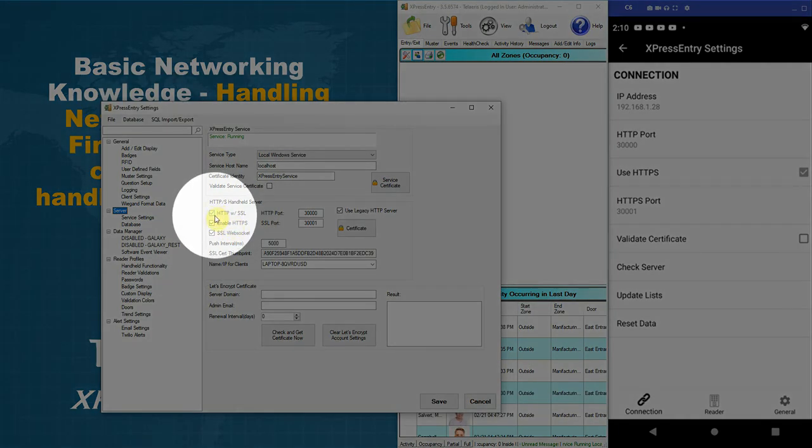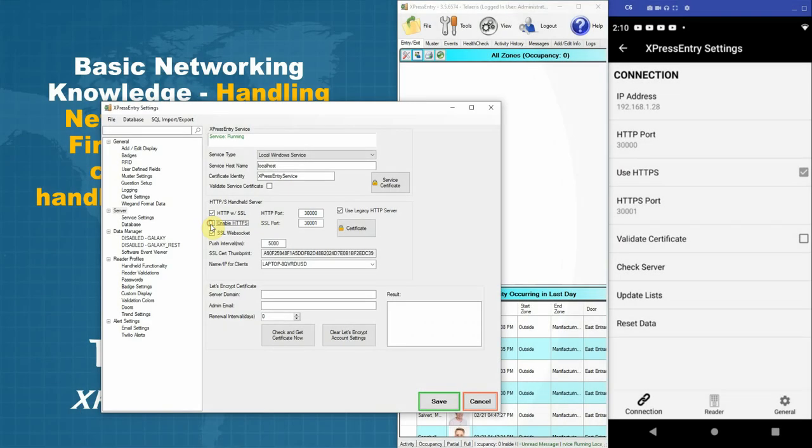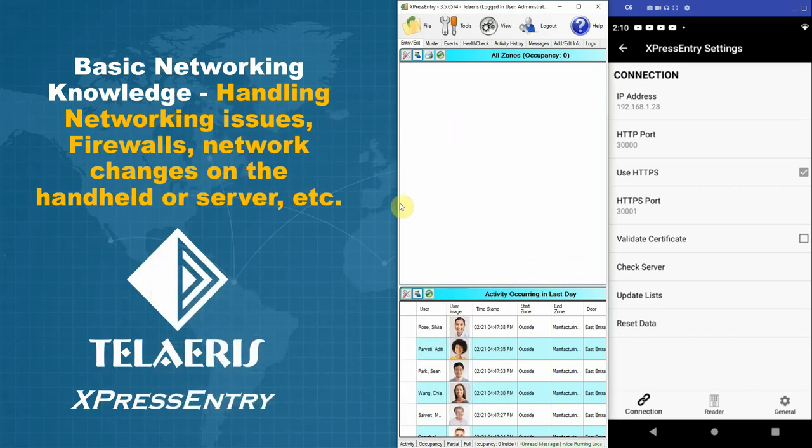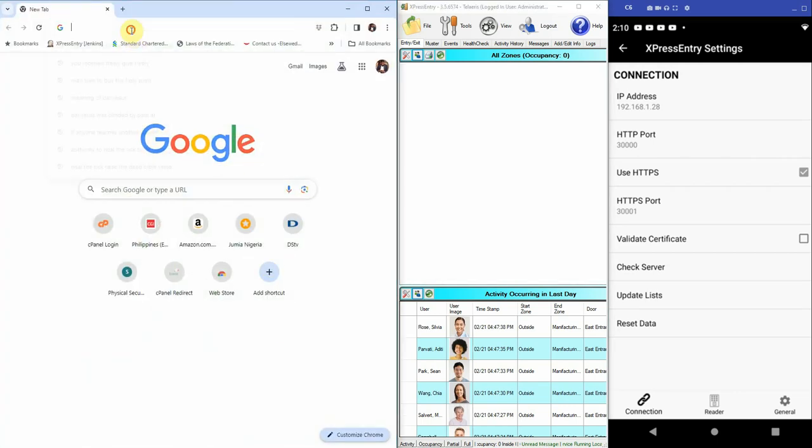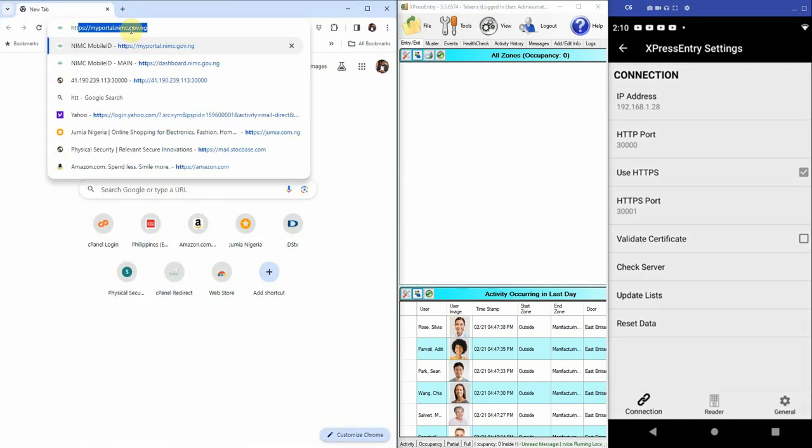And in this case, I have HTTP enabled, HTTPS is also enabled, and HTTP legacy is enabled. By default, these two will be enabled and these two will be disabled. So you have to check which is applicable in your case. In my case, I'll only be using HTTPS. Now, since I know I'm using HTTPS, let's go into a browser. So I'll just open a browser and you type HTTPS.